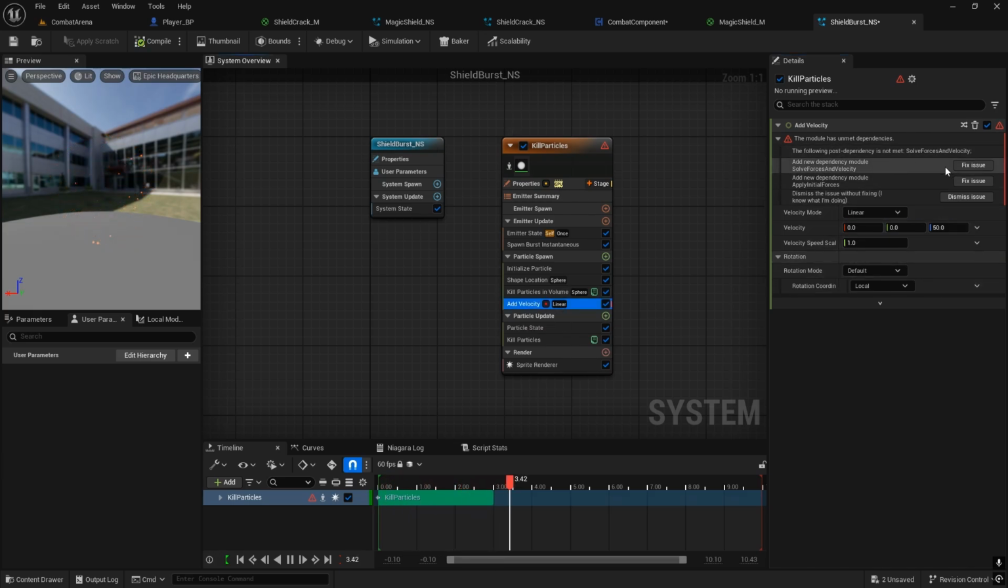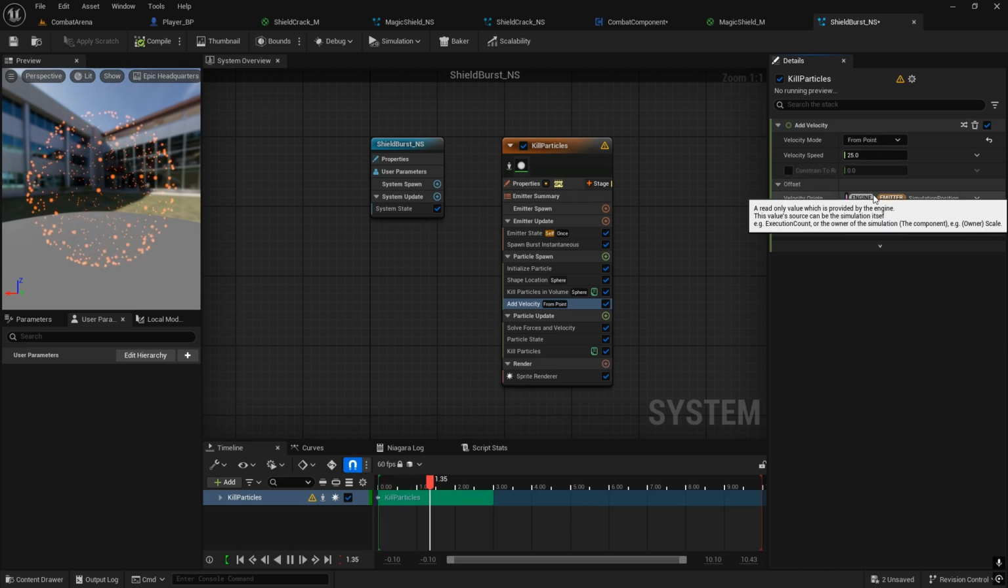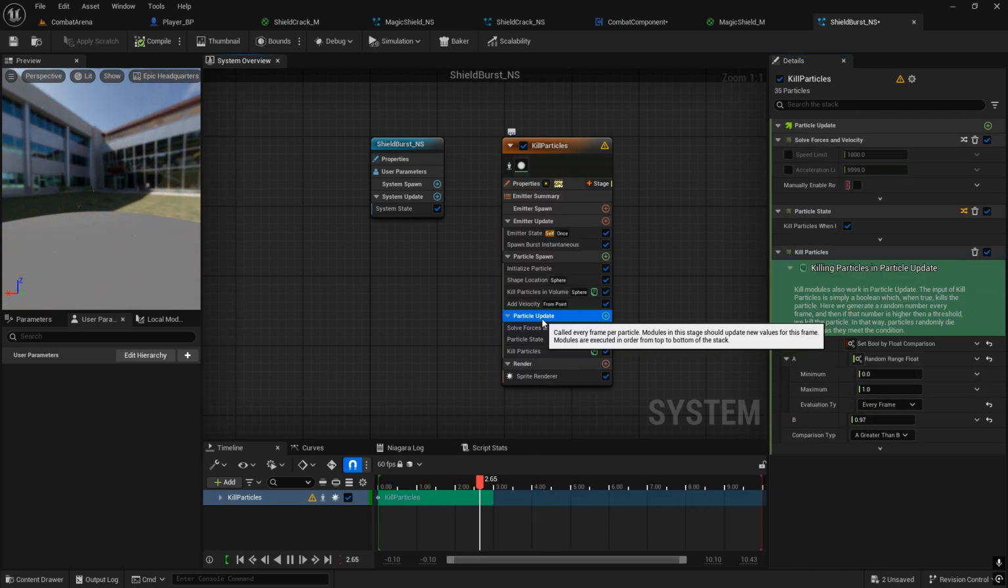Velocity has some issues because we need some modules that are dependent on this, so we're going to fix the issue. And then this is moving from point velocity mode like this. There we go. And velocity we want to have something higher, so like 300, 200. It's running quite long, so I need to check where we change it.